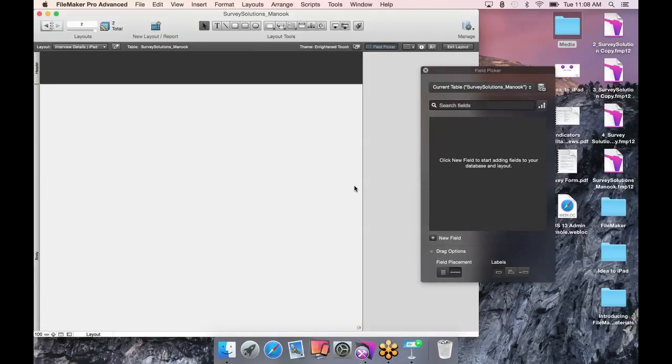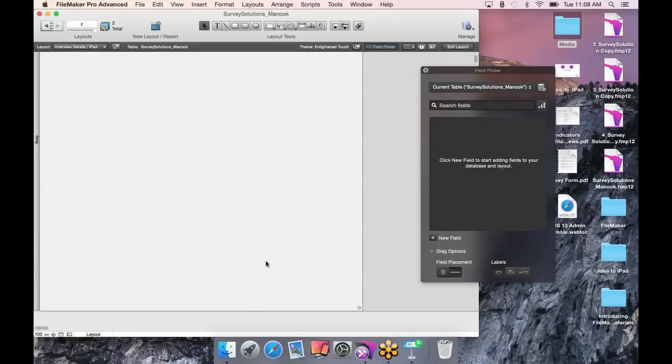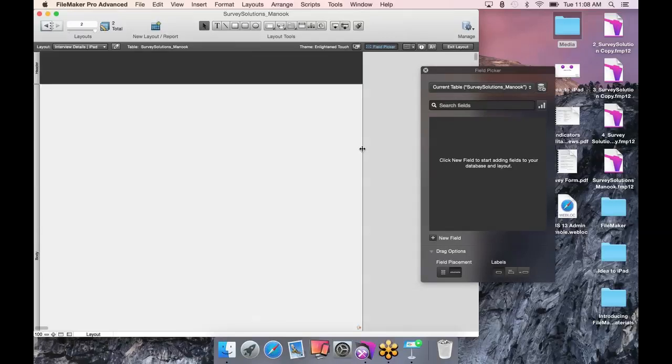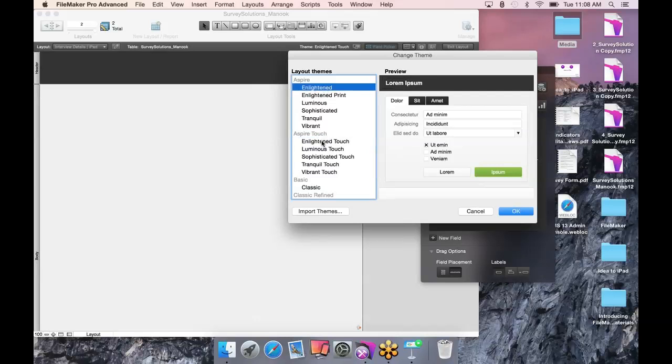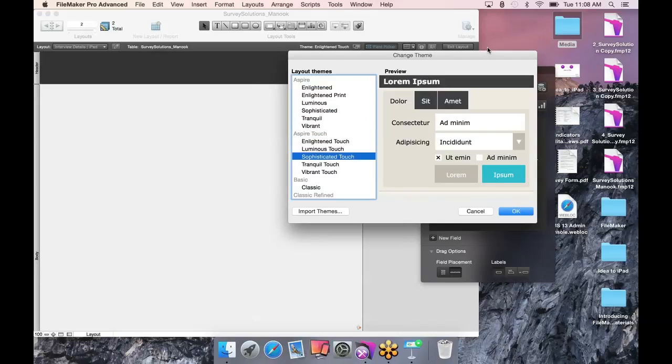Now, what happened? Well, FileMaker gave us a layout that is designed to the iPad in portrait mode, and it also gave us a theme. Now, there's 61 themes in FileMaker. They're fully customizable, so you can change them however you want. And you'll notice that some of these are marked as touch. So if you look at Enlighten to Enlighten Touch or Sophisticated to Sophisticated Touch, those touch themes have larger fonts and larger objects like you'd expect on an iOS device. So let's stick with the Sophisticated Touch theme. I'm going to click OK.